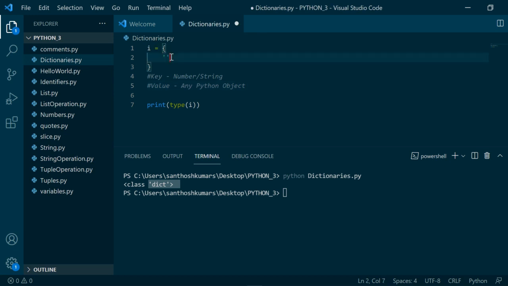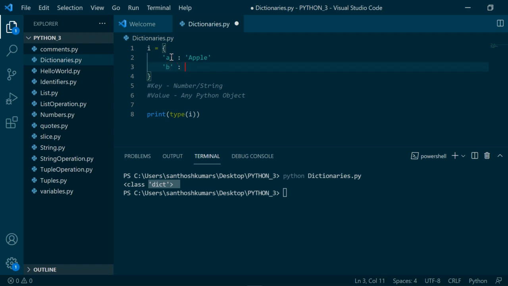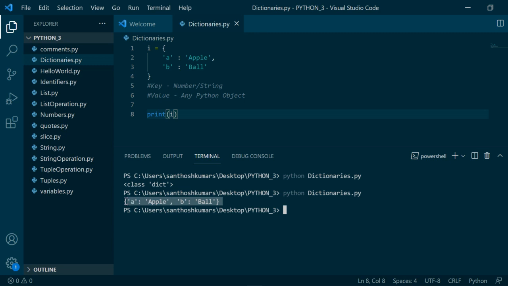So now I'm adding a key that is the string 'a', and the value is apple. I'll take one more key, 'b', and its respective value is ball. So I have one pair here and a second pair here, and both should be separated by a comma. Let's print this. You can see the dictionary is ready. So a is a key that holds the value apple, and b is a key that holds the value ball.